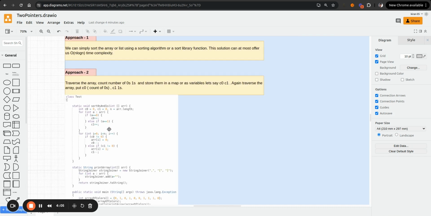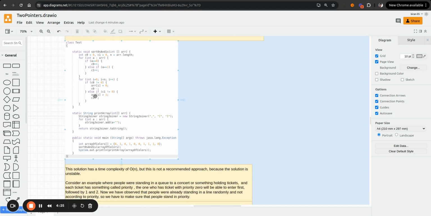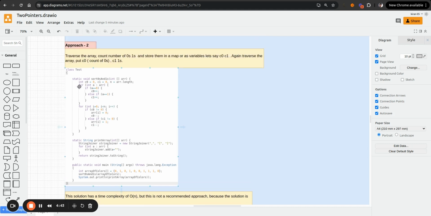So in this approach, we first found the count of zeros and ones, and next we loop through the array again, placing c0 zeros first followed by c1 ones next. Here we can see we have two loops, and the time complexity will be O(n). But even though the time complexity is less, this approach is not a recommended approach, because this is an unstable sorting algorithm.